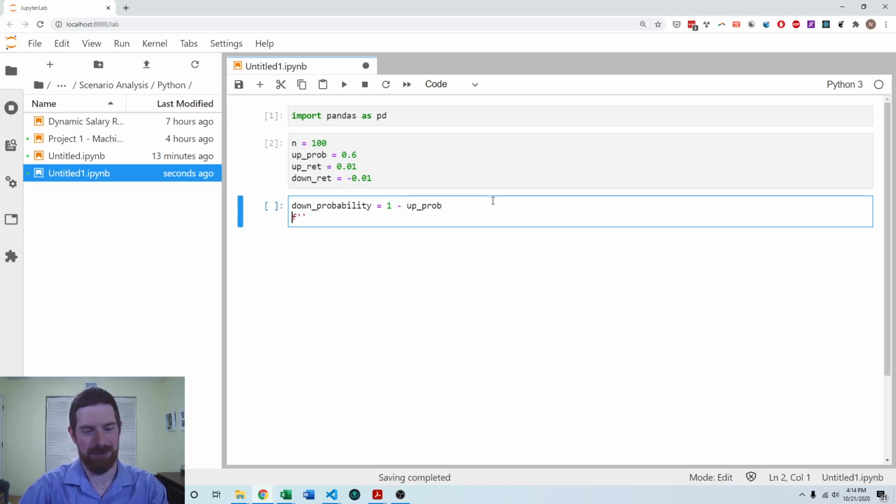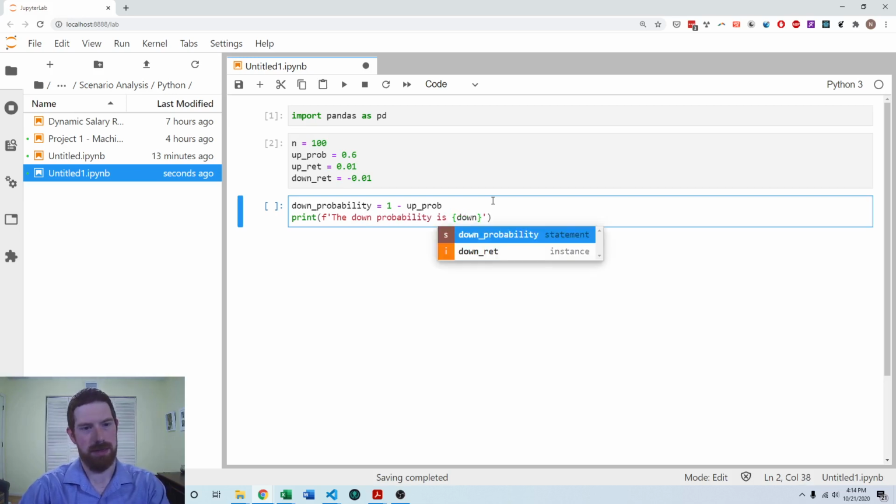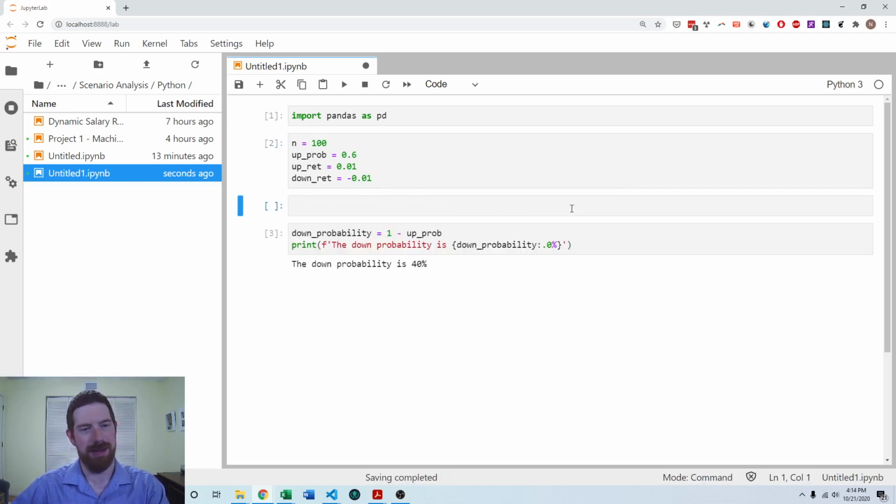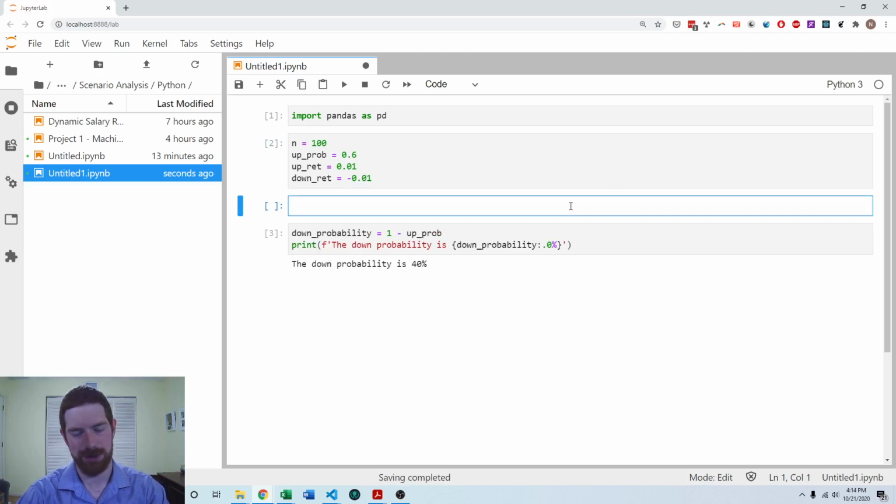And we can print that out as an output. The down probability and percentage formatting. So then we want to also go ahead and build out the actual stock model part. So we need to pick for each period whether it's going to be going up or down.